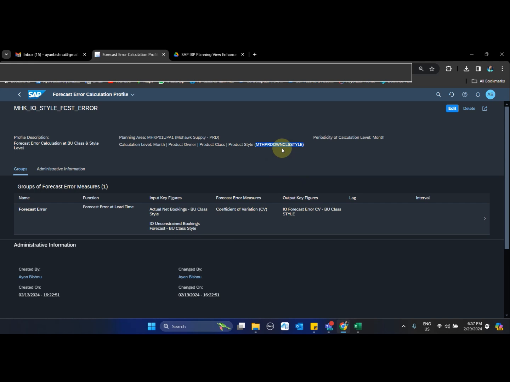So it is very important whenever you get a requirement of calculating covariance which is not at a standard level, you need to make sure that you create a custom master data of the level on which you want to do the forecast error calculation, and the input and output key figures for the forecast error calculation should reside at the desired planning level. So here I have used forecast error.